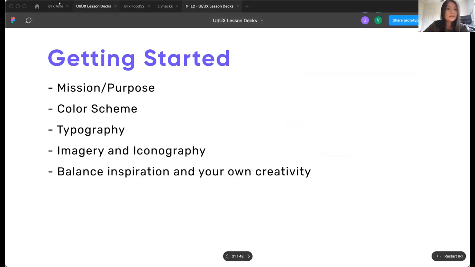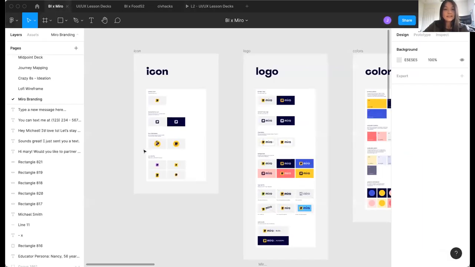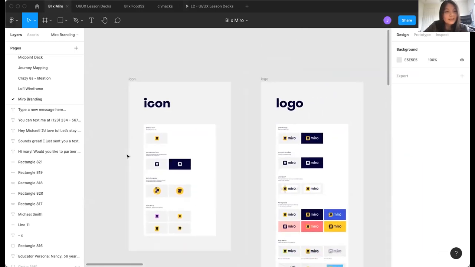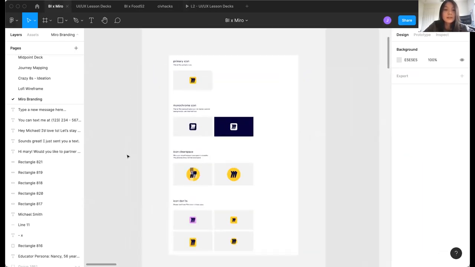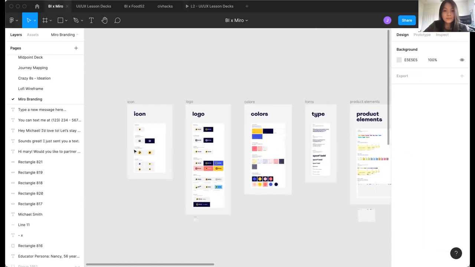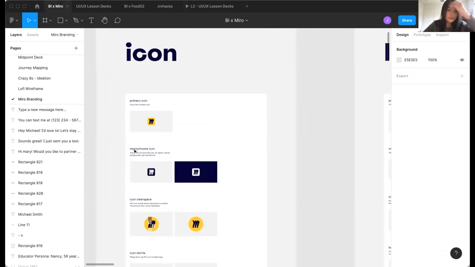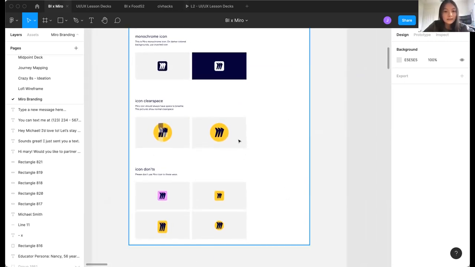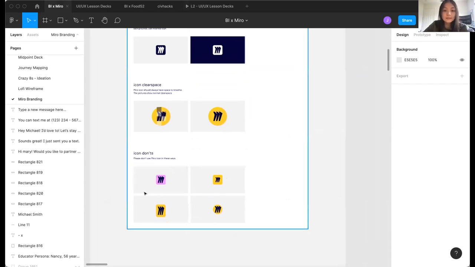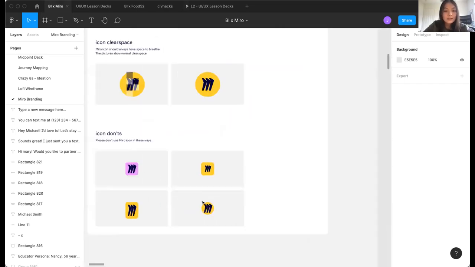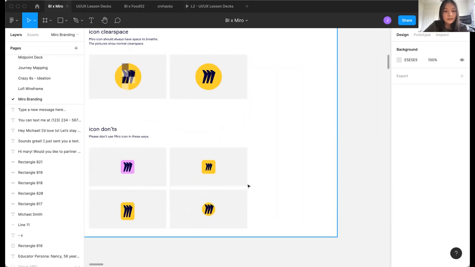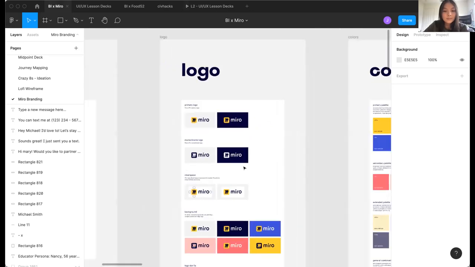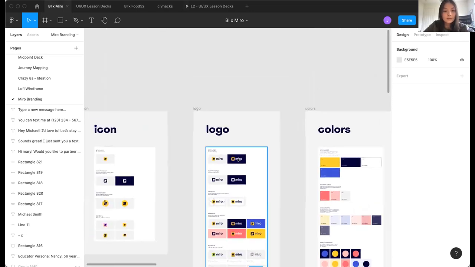So I will show, you guys can see the other screen, right? Yes, okay. So this is an example of a brand guide from a company that I'm working with. This is a little bit more comprehensive than what we showed you earlier, but here you can see they have primary icon, monochrome icon, and then clear space and what not to do with their logo, just like we showed you with Spotify. So don't put it in a circle, don't elongate it and mess up the proportions. And then also the different color schemes and everything repeated for the logo with the name.